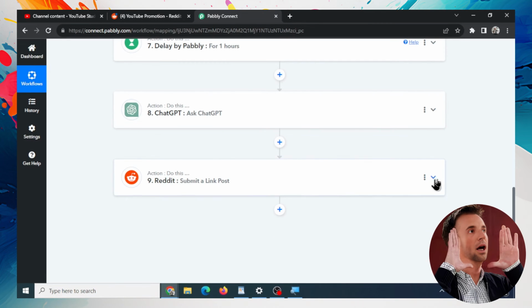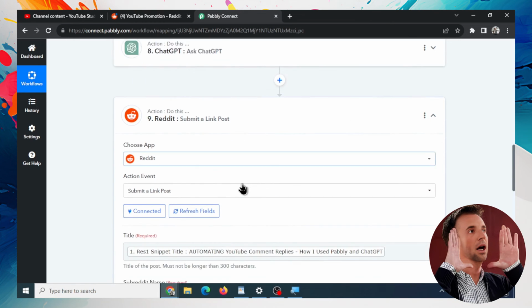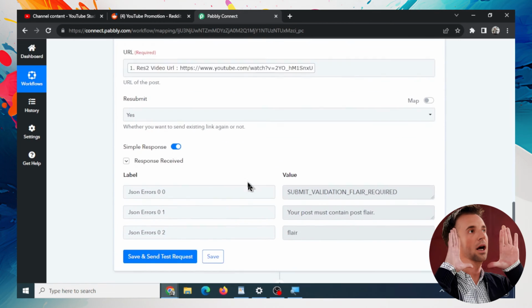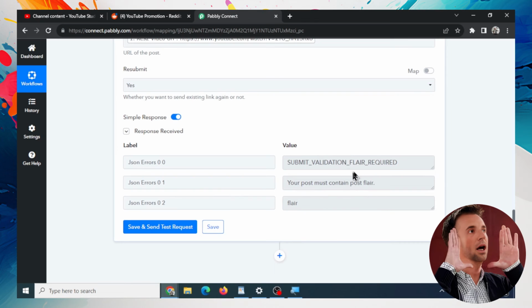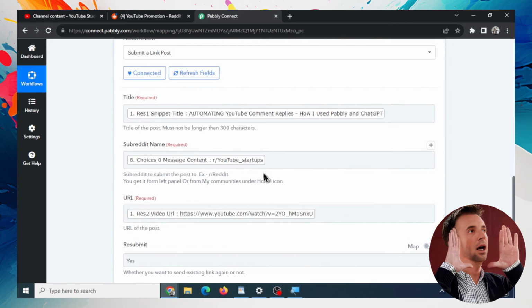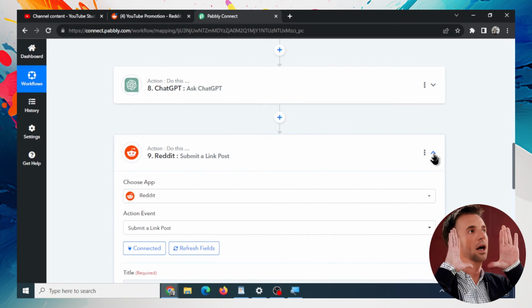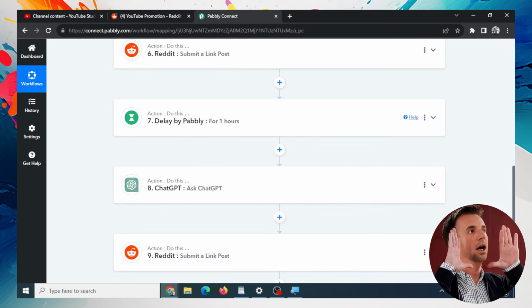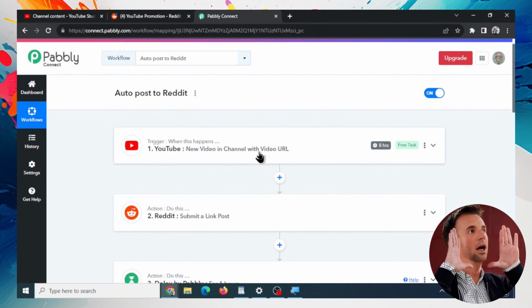So it seems like every once in a while, this step nine is not gonna go through because it needs flare. Again, if anyone knows how to do this with API calls, let me know, so we can really fix this up and automate this completely. But for now, I think that's fine. Every once in a while, it's not gonna go through, but we're gonna get the gist of it from this workflow.